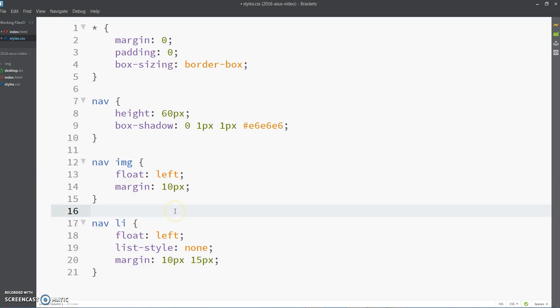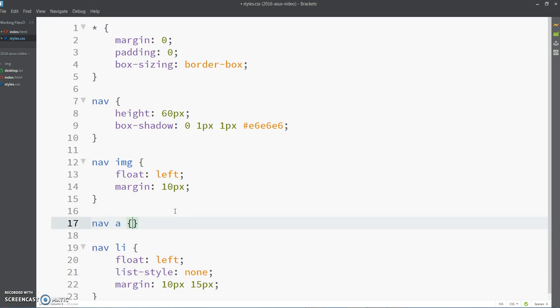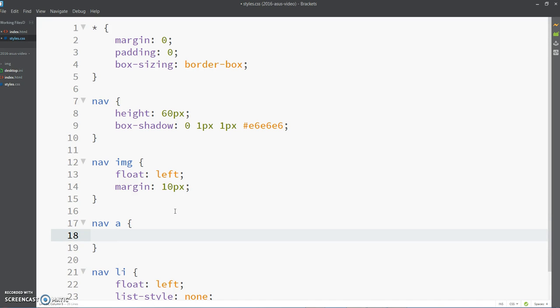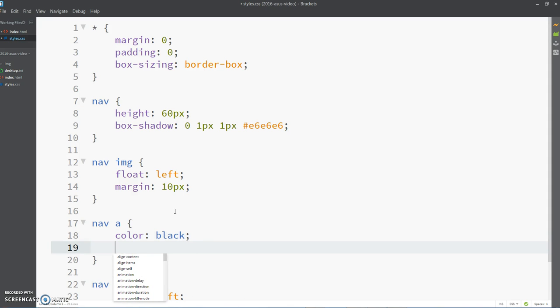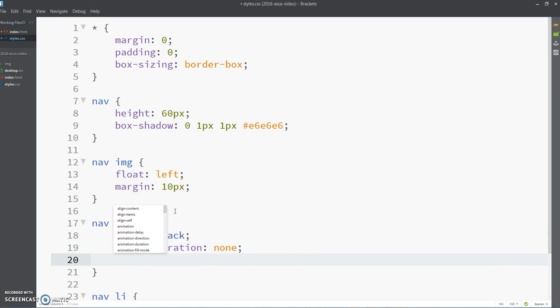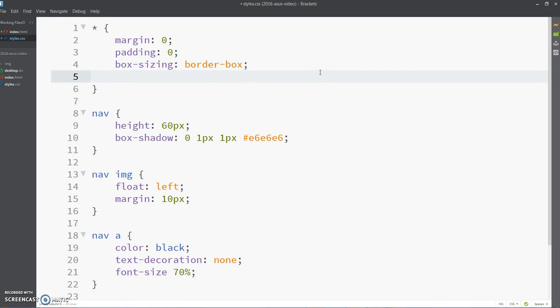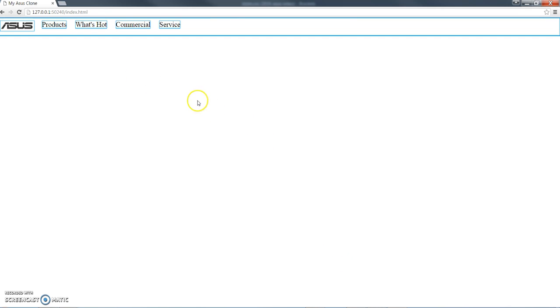So we have to put in another set of tags, which is nav A, so all of our anchor tags within our nav section. We're going to change the color to black because that's what it is on the ASUS website. Change the text decoration to none so there's no underline, and I'm going to change the font size to 70%. So this is a relative font size. That means that we have to actually set the default font size at some point, and I'm going to set it up here, and I'm going to set it to font size 24 pixels. Control-Alt-S to save everything. I'll go back to my live preview, and now that's looking a lot better.